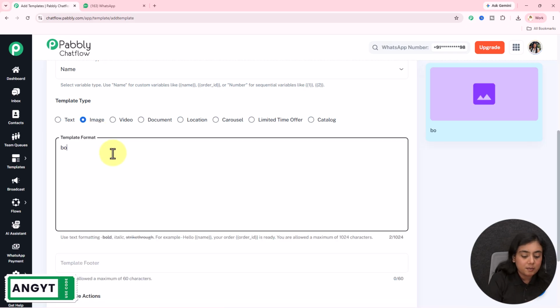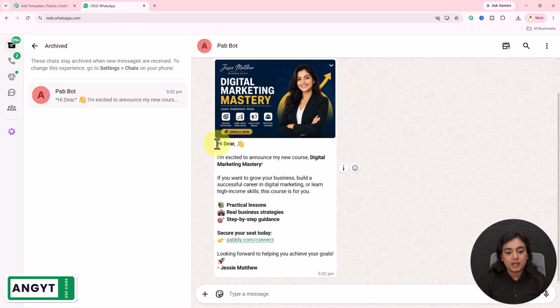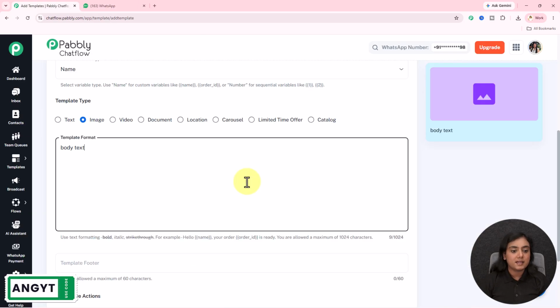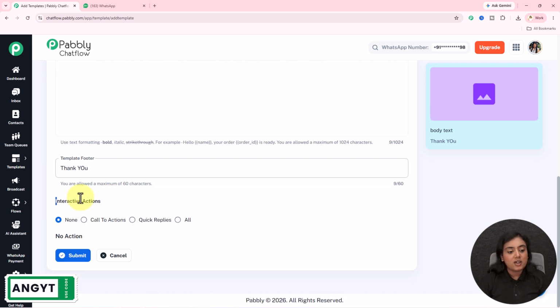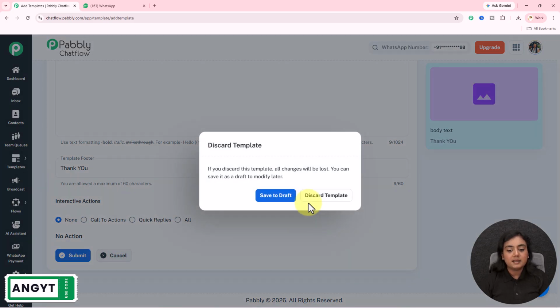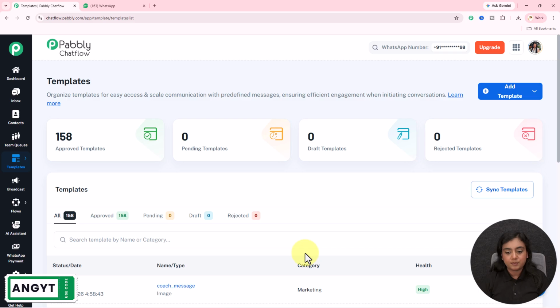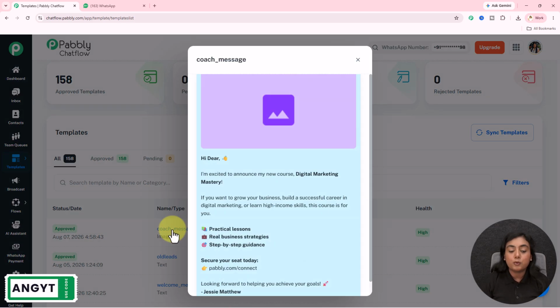Next, you have to enter the body of the template that you are creating right over here. Whatever you want, hello, whatever your requirements are. So this is the body that I wanted. You can see right here, you have to enter that exact message over here. If you want to enter a footer text according to your requirement, you can definitely do that, okay? Interactive actions, if you want to add buttons into this template, add the interactive action from here, submit this and create the template.